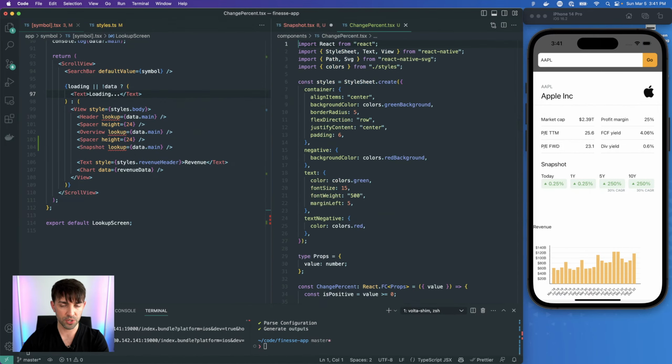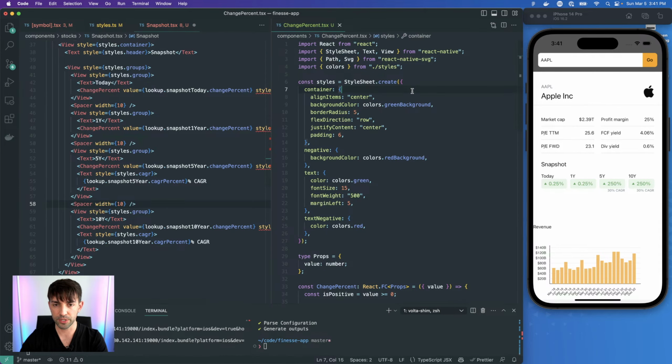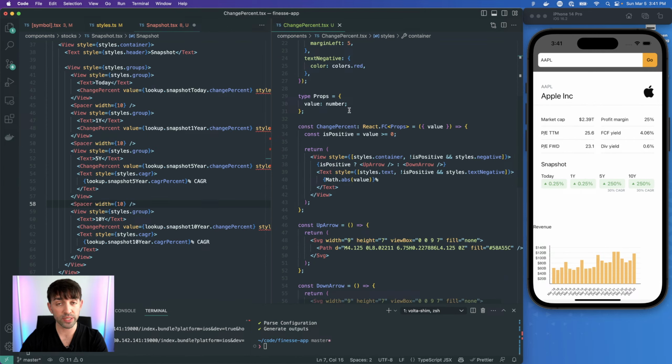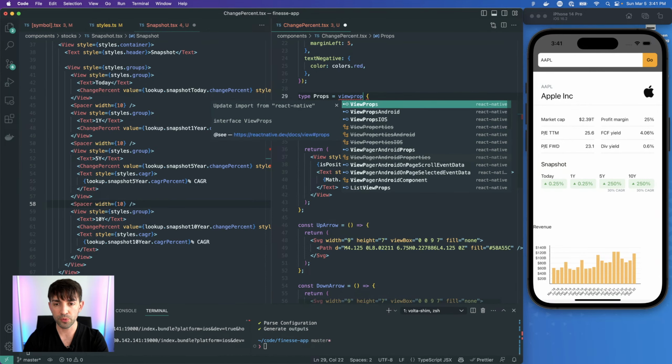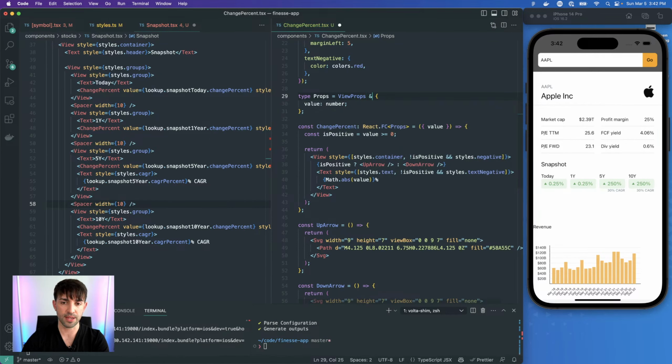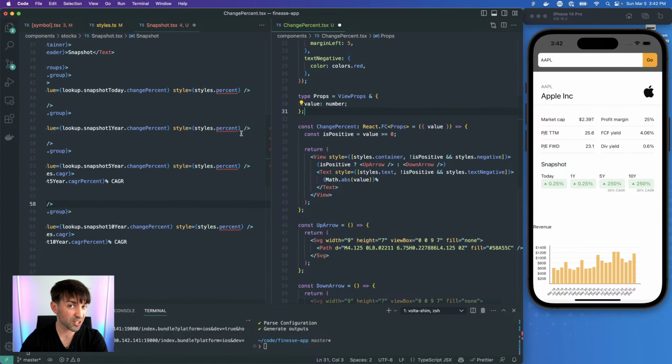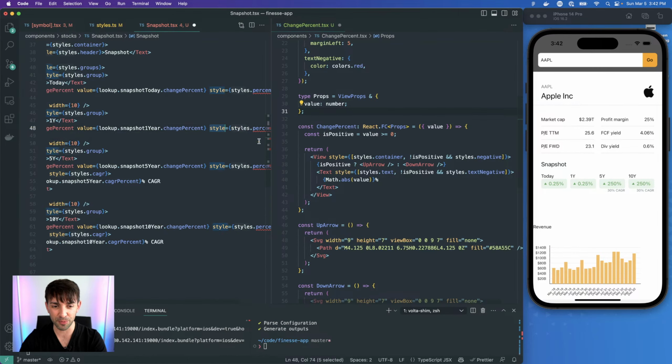So let's open up our change percent component, move snapshot over here. Right now, change percent only accepts our manually created props. But we want to accept other props as well. We want to accept any props that are available on view. So we're going to pull in the view props type. And now any view props type is available within props. And we can see our red squiggly went away from right here. It's still right here because we haven't defined the style, but it went away from right here.